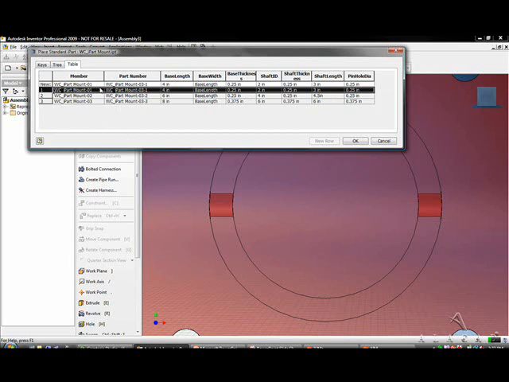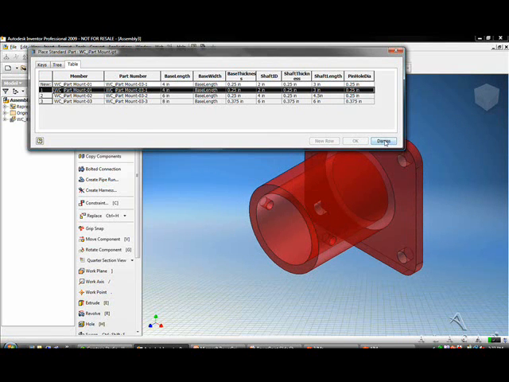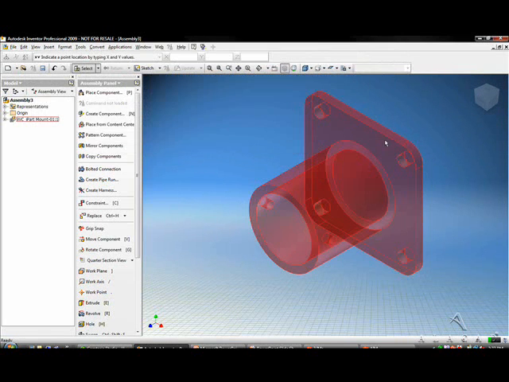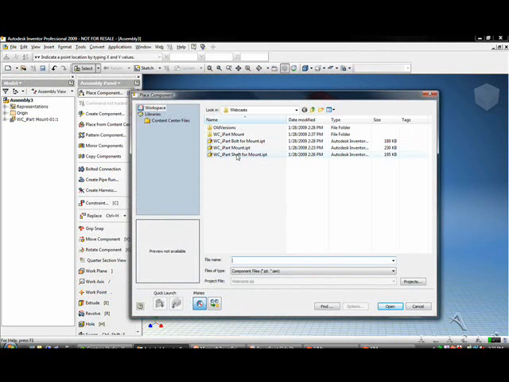Well, my first configuration is the one I want. It's the one with the 4-inch base length. So I want to go ahead and place that. Then it's going to prompt me to place an additional one. I can hit escape or just hit the dismiss key when this comes up, or dismiss button right here. So I'll dismiss that. Let's go ahead and place our second part, which is going to be the shaft.